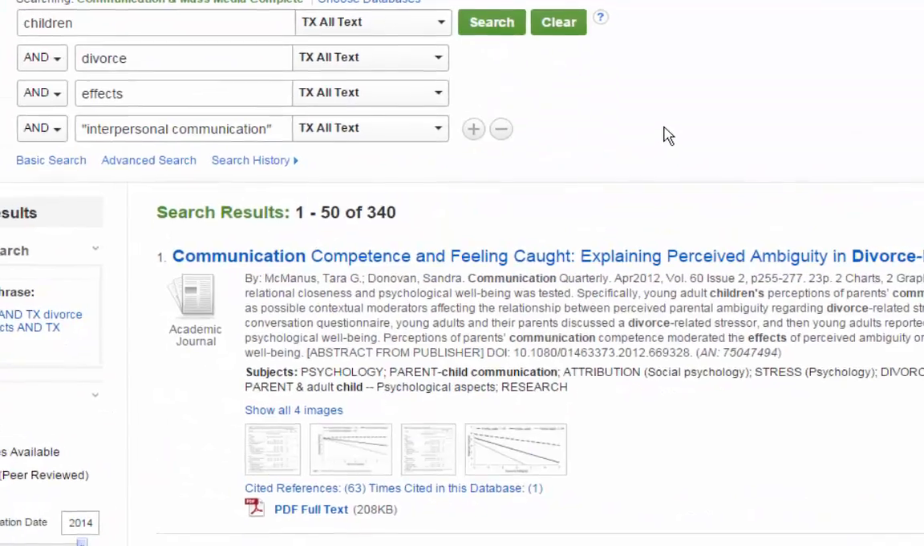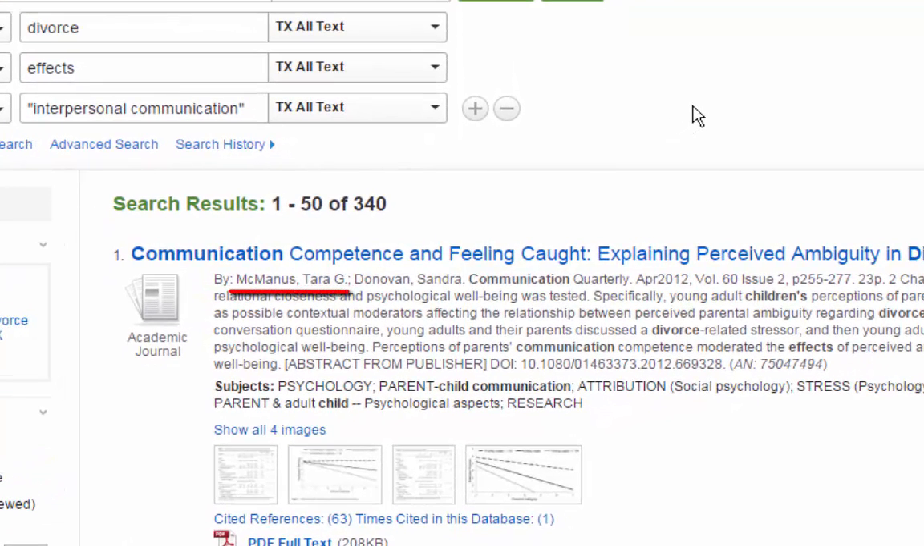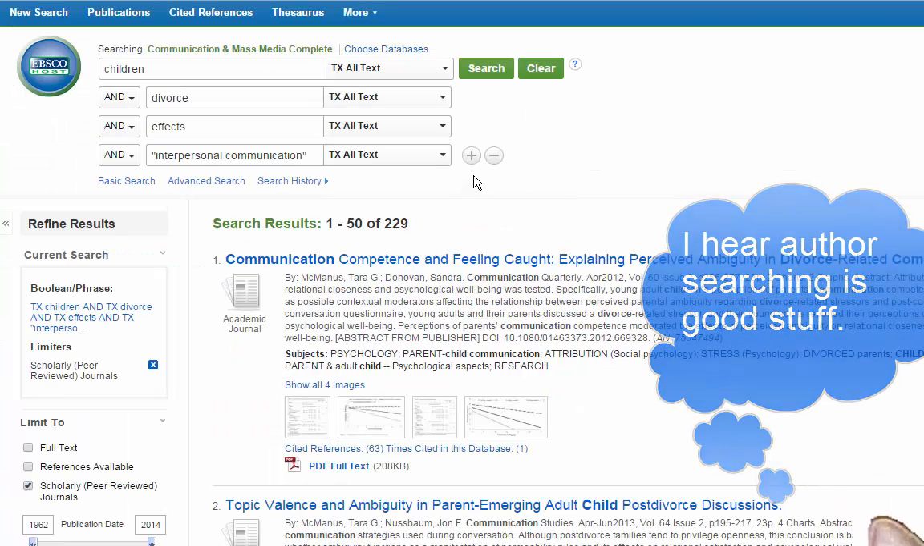Tara McManus appears as the first author in several articles. Dr. McManus is an expert in the area of communication and divorce. We can search for her name as an author to obtain articles that she has written. This will focus our search even more.